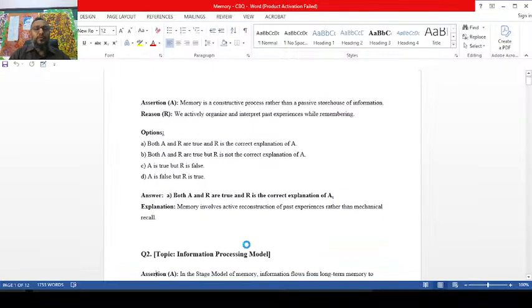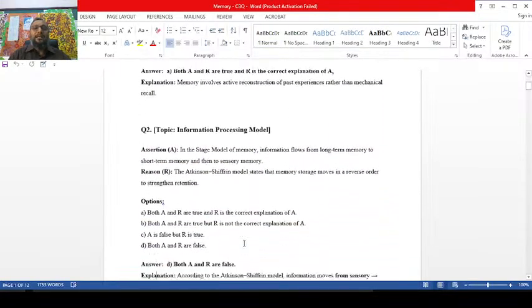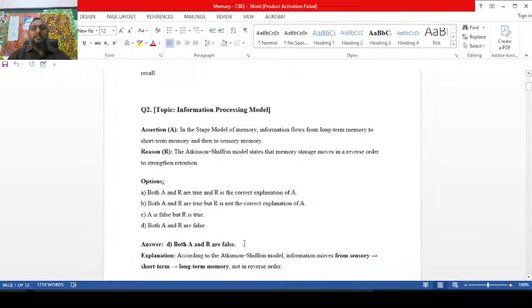Now let's make a move to question number 2. In stage model theory of memory, information flows from long-term memory to short-term to sensory. Assertion is wrong here. Why? As per Atkinson and Shiffrin's stage model theory, first information goes to sensory memory, from the sensory to short term, then the short term to long term. That is the process. So assertion is clearly wrong, false.